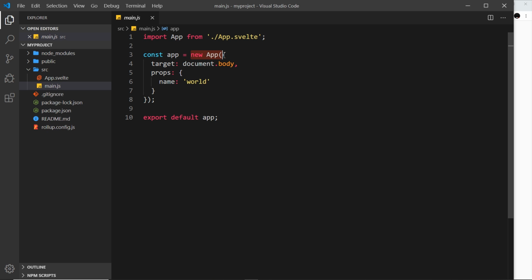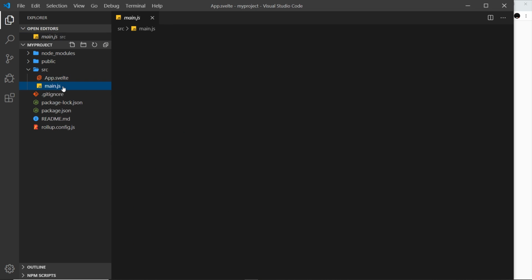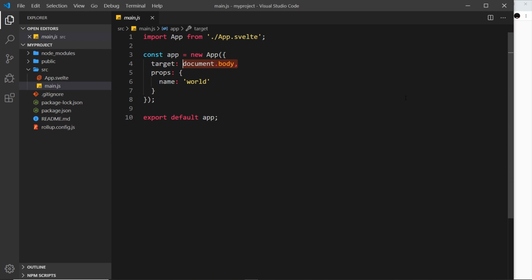We create a new instance of that component, and then we have inside that instance this object. And this object has a target property. And this is basically saying, okay, well, we have this app component instance now. Where do you want to inject it into the DOM or the HTML document? And we're saying we want to grab the body tag and we want to put this app component, so all of this template right here, inside the body tag. This is the selector for that tag, but we could use a query selector if you wanted a different tag. But generally, we're going to be using the body tag because that is where all of the content is kept in an HTML document.